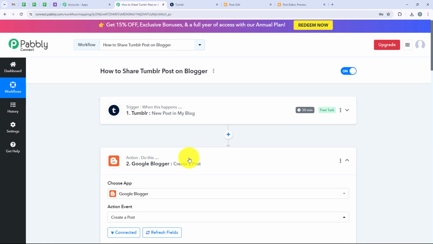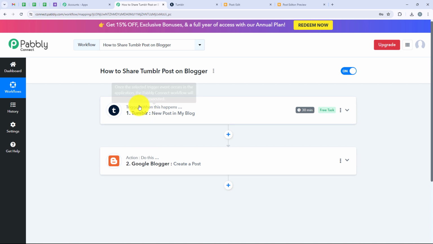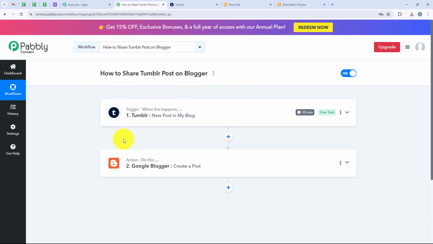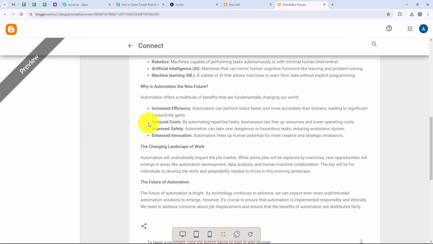For our trigger application, we selected Tumblr, and then for the trigger event, we selected new post in my blog. And then for the action application, we selected Google Blogger, and then for the action event, we selected create a post because I wanted that as soon as a new post is made in my Tumblr account, automatically a post should be created in my Google Blogger too. And yes, I was successful with my workflow. Over here, you can see the post I created.